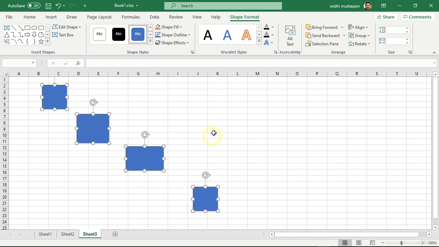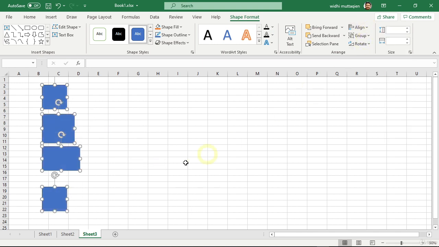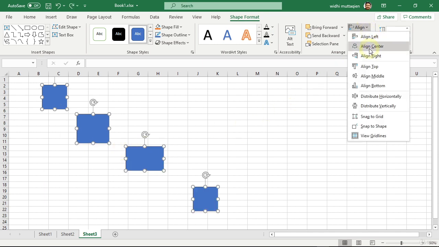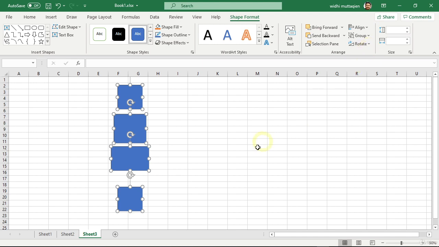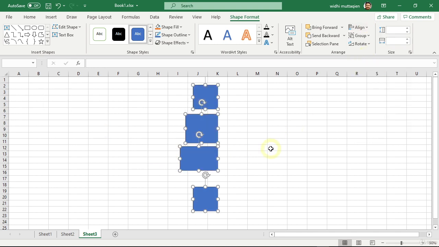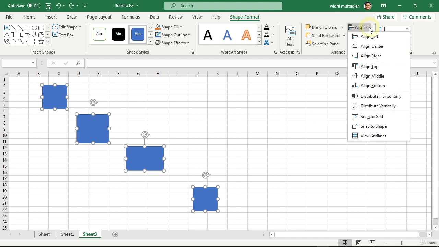After they are all selected, in the Shape Format menu, you will find the Align menu. If you click on Align Left, all of these rectangles will be aligned to the left. Let me undo this using Ctrl Z. If you click on the Align Center option, then they will all align to the center. I undo again. And if you select Align Right, then they will align to the right. For the other align commands, the concept is basically the same. The difference is they are for the vertical direction.